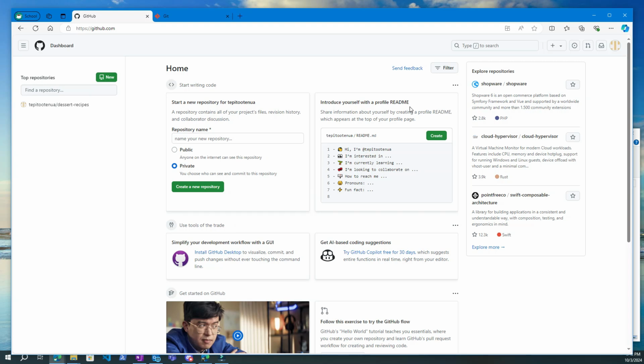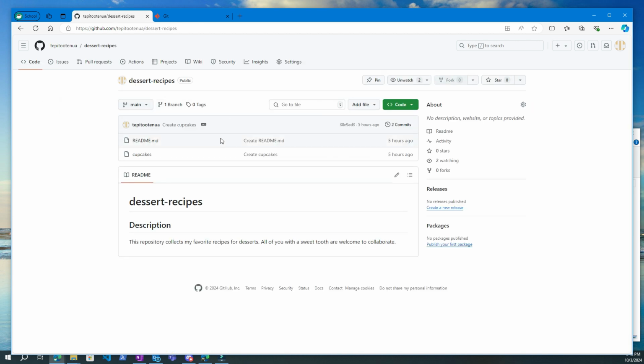our GitHub repository. If we log in again, we'll see this screen, but I can go to the repository I created in the previous video, and I will see that I still have my two files, my README, which is displayed down here, and my cupcakes file, which is there.